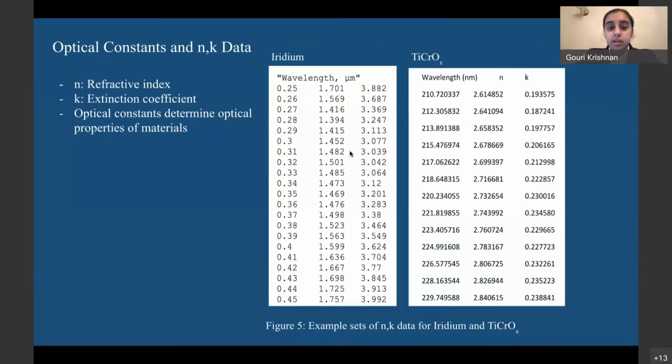These two datasets here are the N and K datasets we use for iridium and titanium chromium oxide, shown to the left and right respectively. We use these in our experimentation, and as you can see, as the wavelength increases, the values for N and K vary.